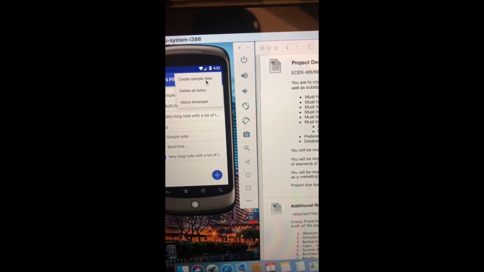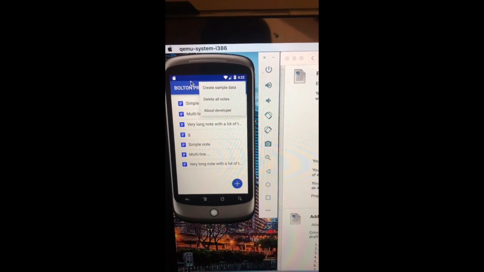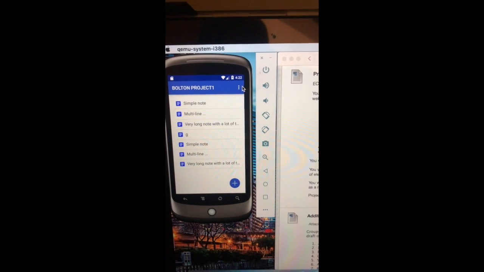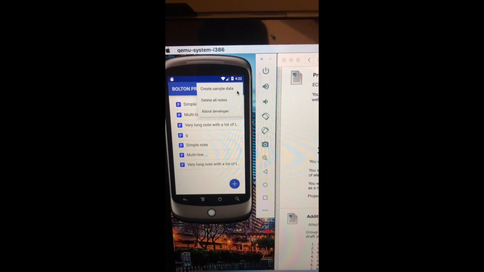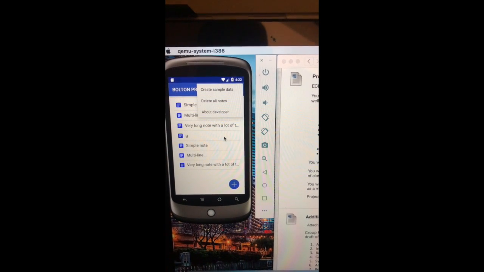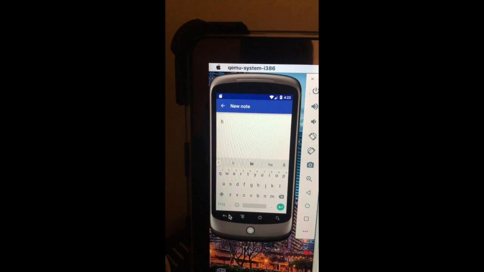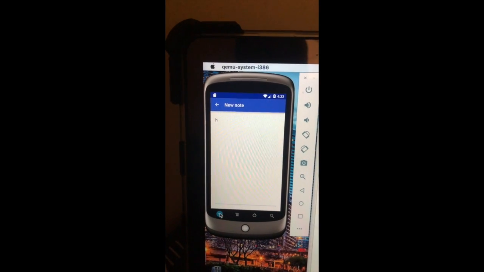my emulator runs kind of slow, so I apologize for the hold up. I'm basically trying to add a lot of data to my list view so you can see the scrollable functionality, but I'm just going to do it manually then. So please bear with me.